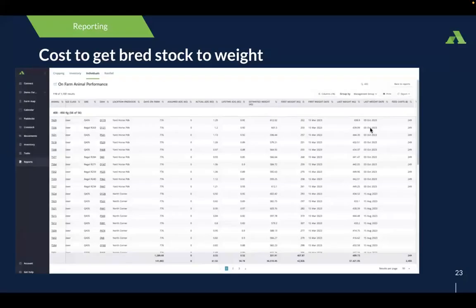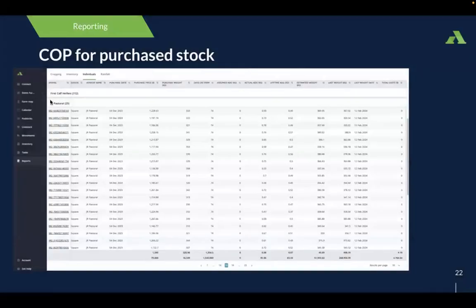Again, this can be broken down as we can see here in this example, up in the top left here, 400 to 450 kilos. That's a management group that I've created. So here I'm breaking this down by management group. In the previous example, we were breaking it down by vendor. So we can start to see how different vendors are performing, different management groups, with all that data that's been collected on farm.